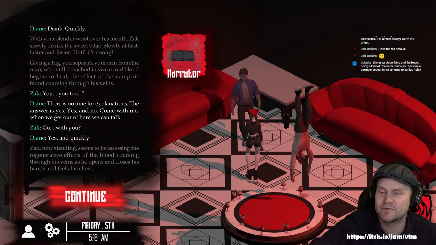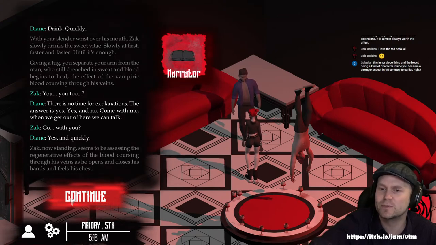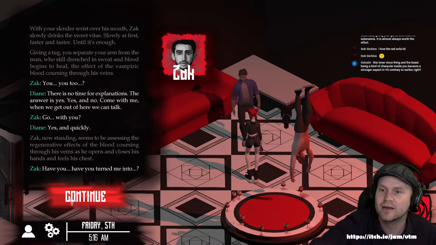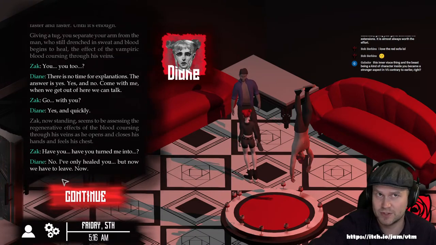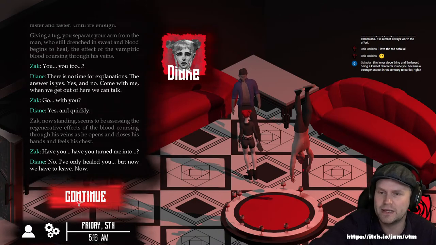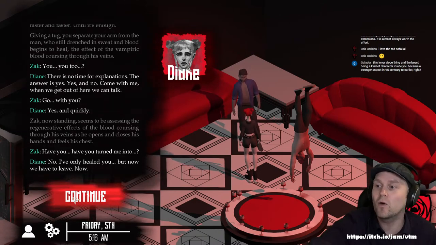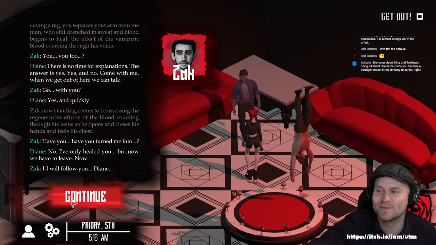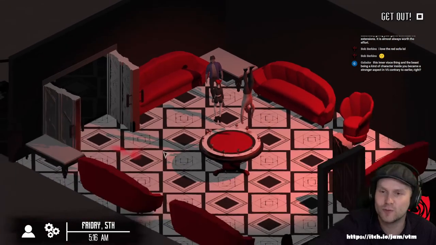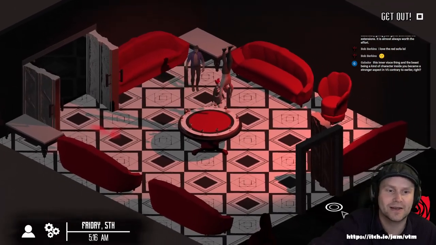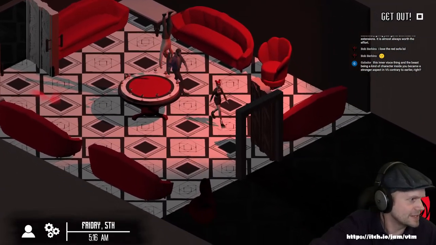Zach, standing, seems to be assessing the regenerative effects of the blood coursing through his veins as he opens and closes his hands and feels his chest. Have you turned me into...? And then he shits his pants, because that's what happens when you turn into a vampire. No, I've only healed you, but now we have to leave, now. Oh, she turned him into a ghoul. Okay, never mind. I will follow you, Diane. Okay, that's good. Let's get out of here.